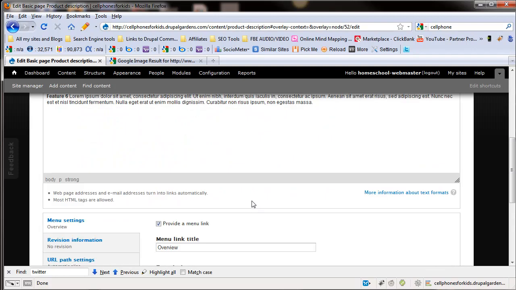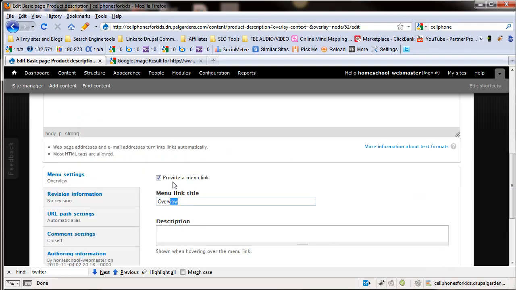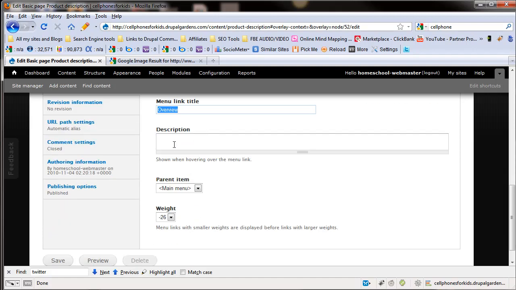And then as we scroll down here, right here at the bottom, it's got a menu settings, provide menu link. Notice the word overview. Okay, that's the title. And you could do a description if you wanted. You want it in the main menu. And notice what else is in the main menu: overview, testimonies, news, forum, FAQs, and galleries. Keep that in mind. We're going to look at that.